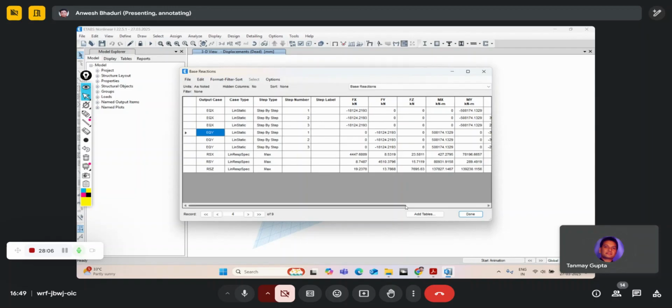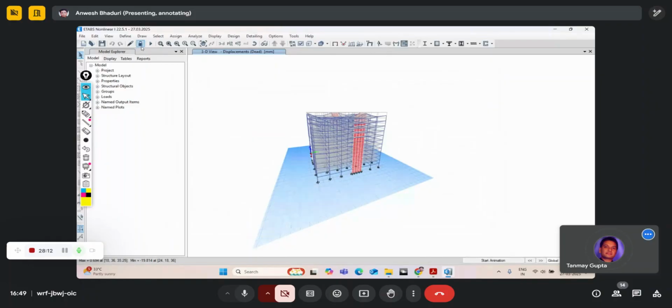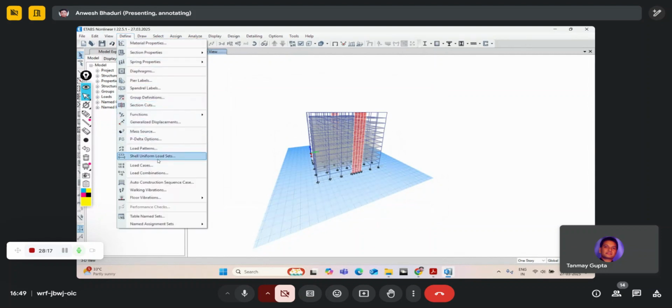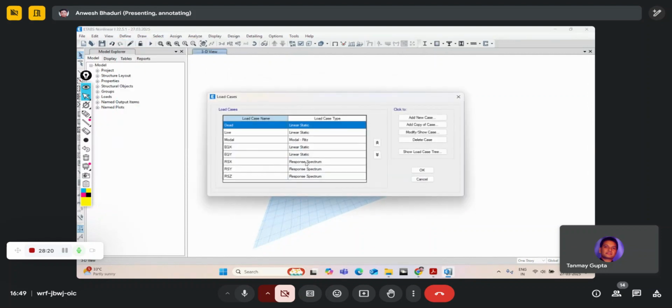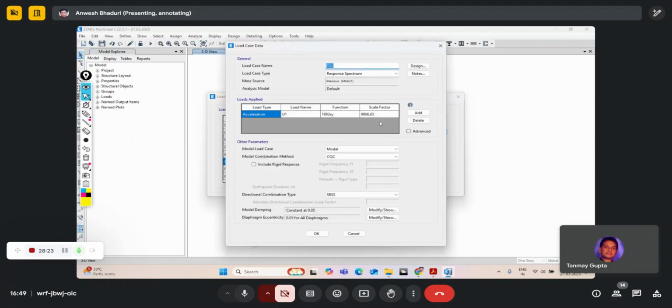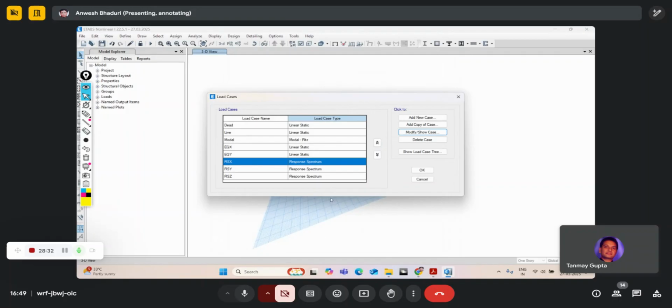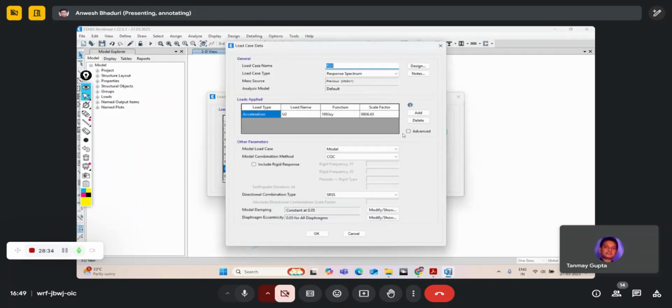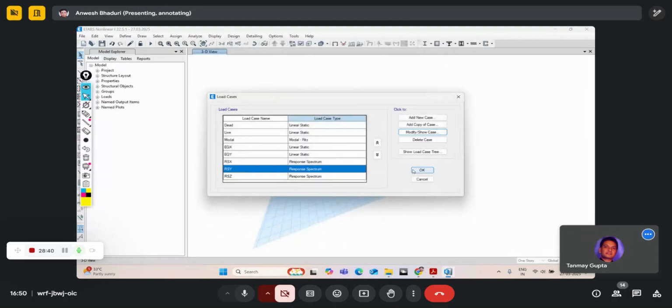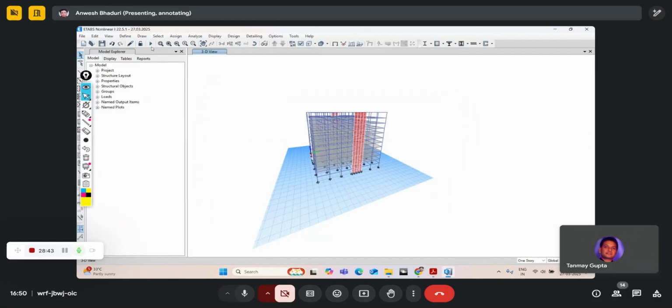That can be done by unlocking the model. So we'll unlock the model over here. We'll again go to define, turn on the load cases. And here in the scale factor, we will apply this as, say, 4.2. And again for RSY also it was similar, around 4.2. We'll again check the model now. We'll again check the results.